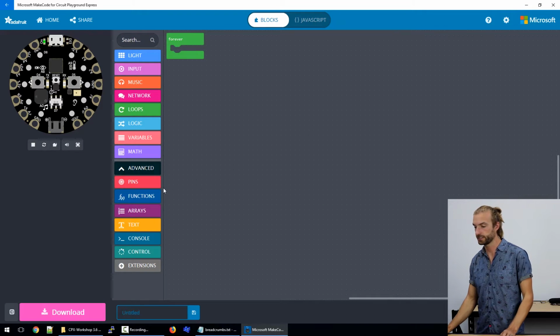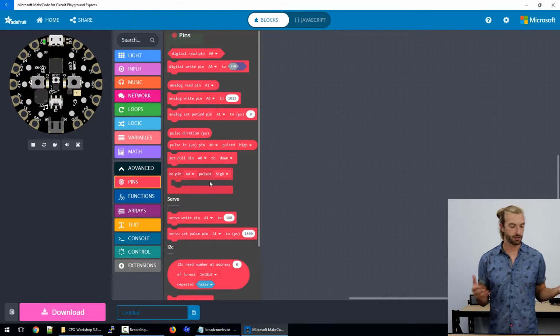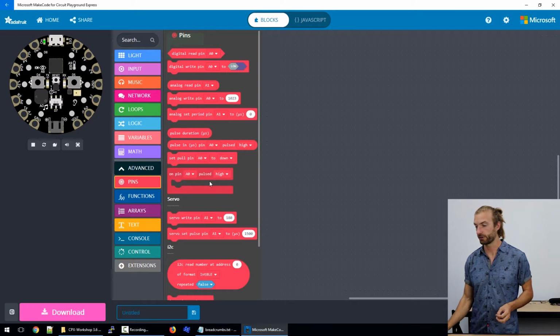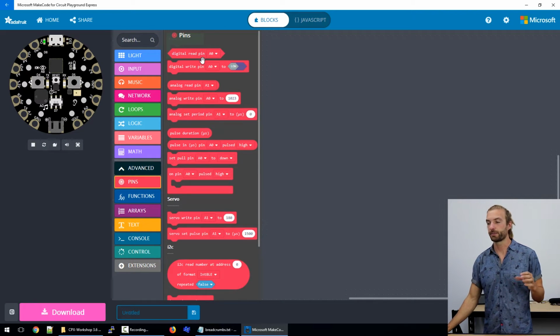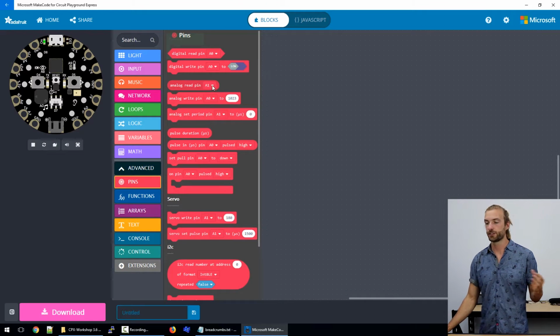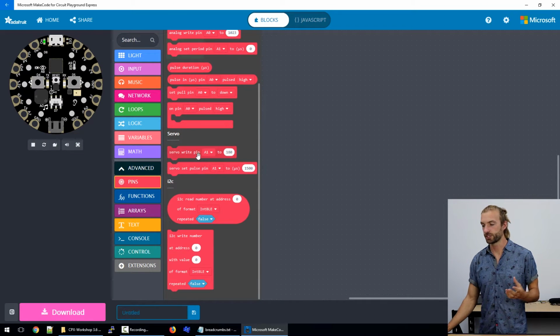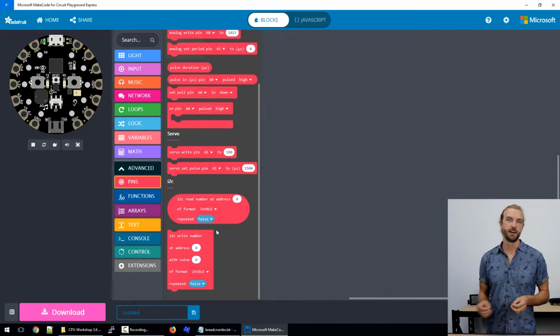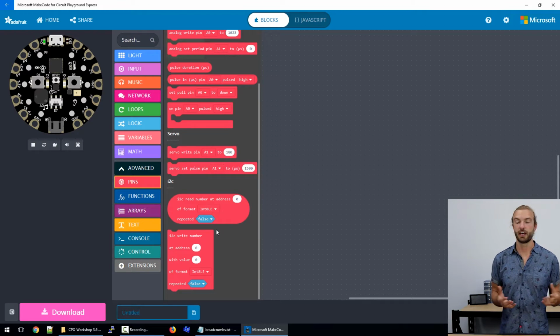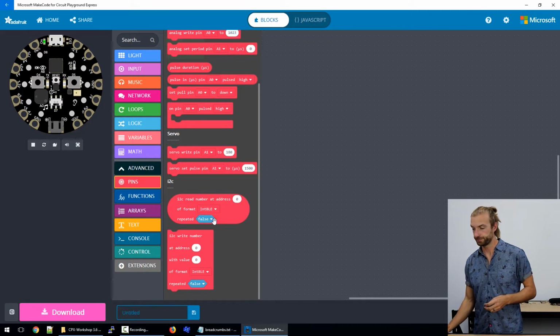So if we look under the advanced section, the first category that we have is pins. Now this is something that you will use, especially if you connect external devices to your Circuit Playground. This is where we have our commands to read digital signals from predetermined pins, to read analog or write analog signals, or to interact with servos or serial connections. And all these unlock a wealth of possibilities with what you can do with the board and are a great feature to have within MakeCode.